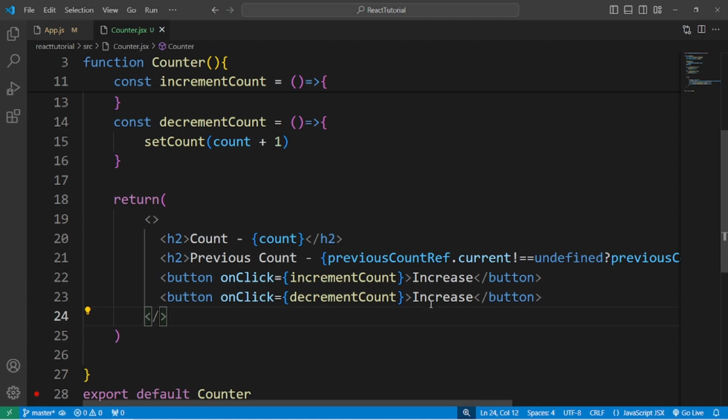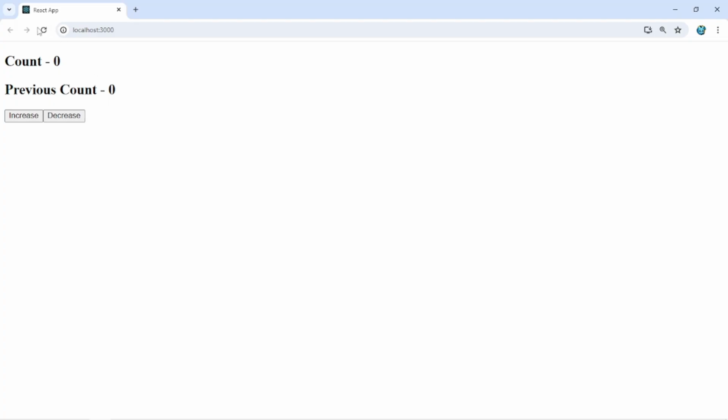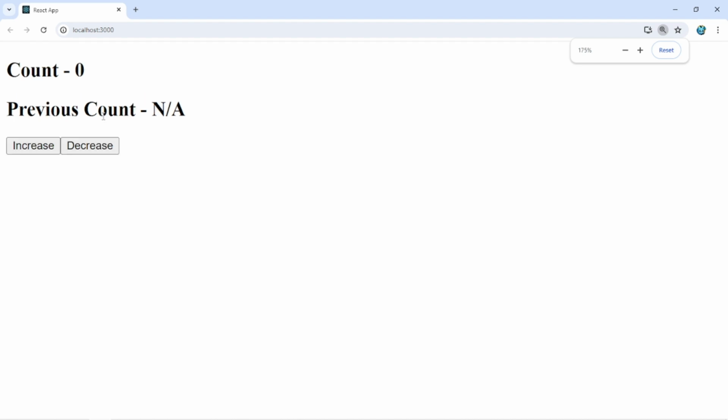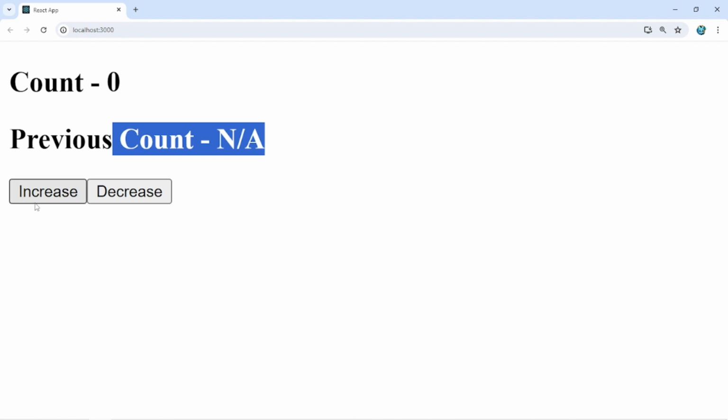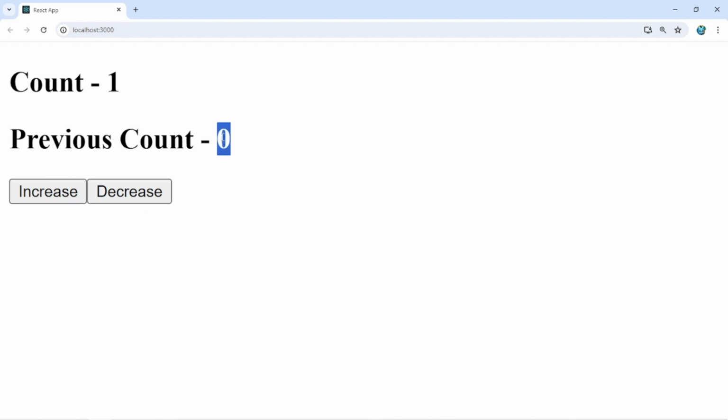So actually, let's spell this right. It's going to be decrease, not increase. And there we go. So it works. Let me go ahead and zoom this. So this is our counter. For now it's 0, and this is our previous count. That's an NA. So let's increase. And there we go. Our previous count got 0 because our count at that time was 0.